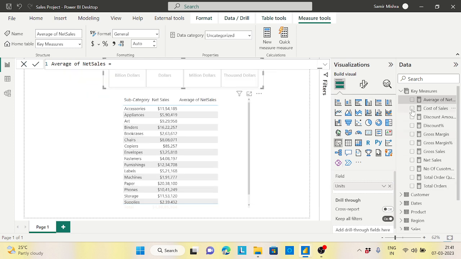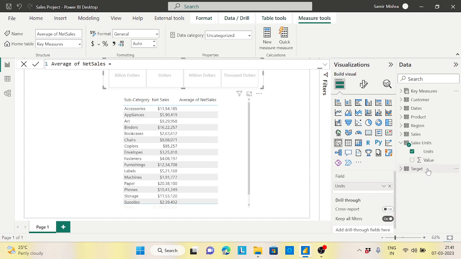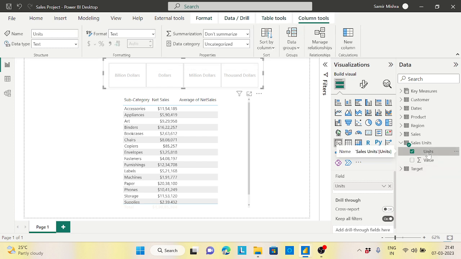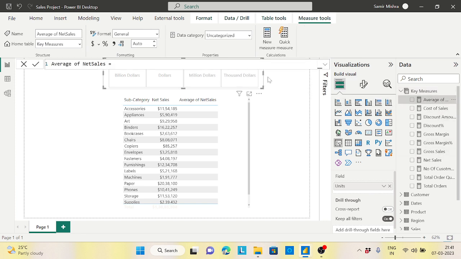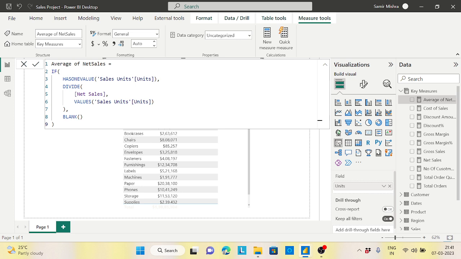Just let me check the units table. Just give me a second. What is units here? The text. Oh, sorry. It should be divided by the value, not the units. Units is the normal one. Sorry for that. So it should be divided by the sales unit value.